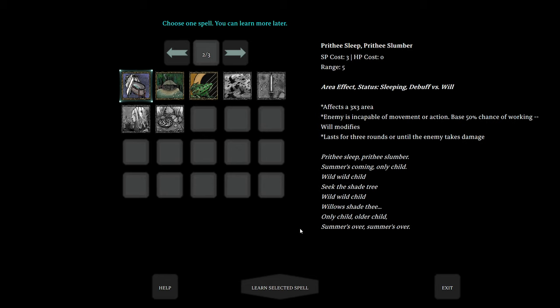Prithee Sleep, Prithee Slumber. Affects a 3x3 area. Enemy is incapable of movement or action. Base 50% chance of working. Will modifies. Lasts for 3 rounds until the enemy takes damage.